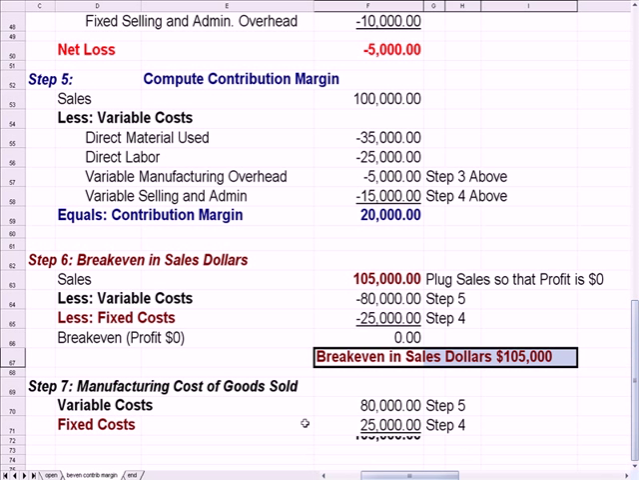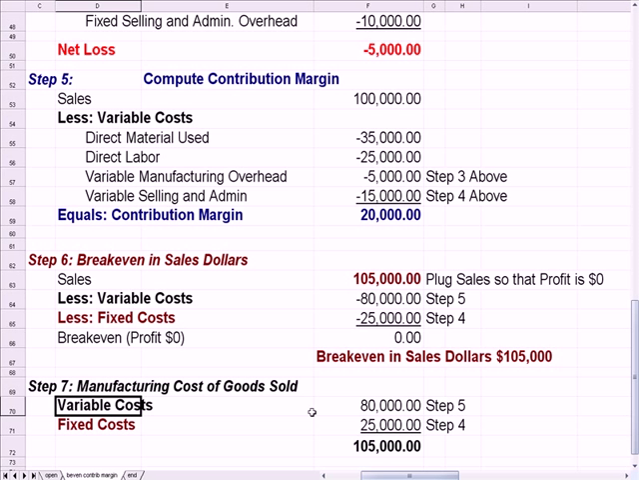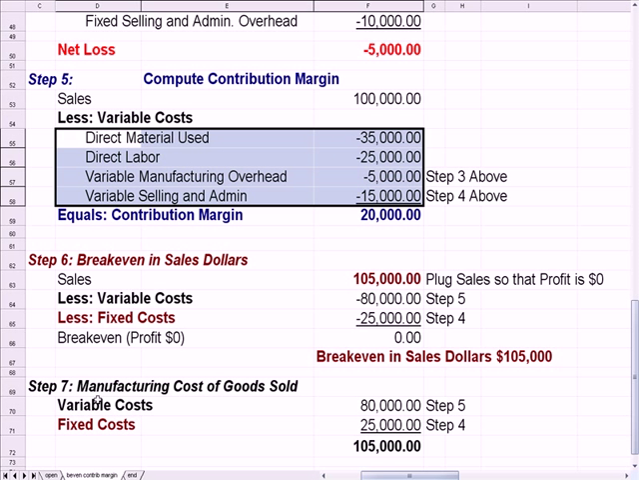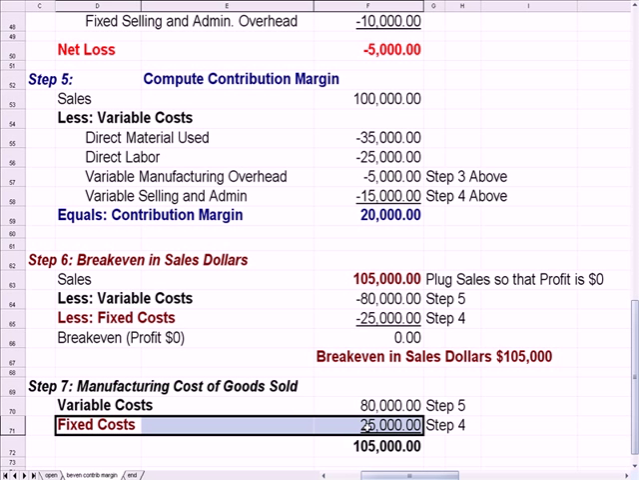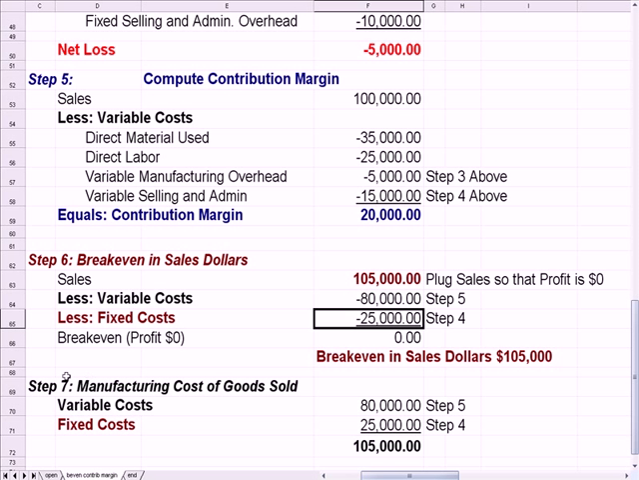And the last step is a little variation. My manufacturing cost of goods sold is simply my variable cost of $80,000 that I found up here, my fixed cost of $25,000 that we already talked about here, and so I get my manufacturing cost of $105,000.